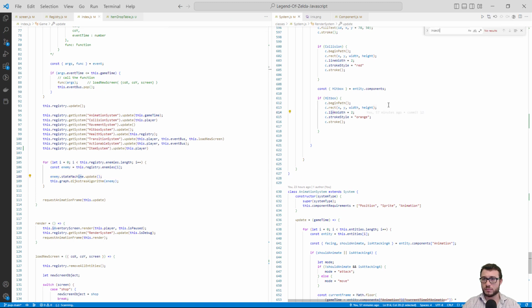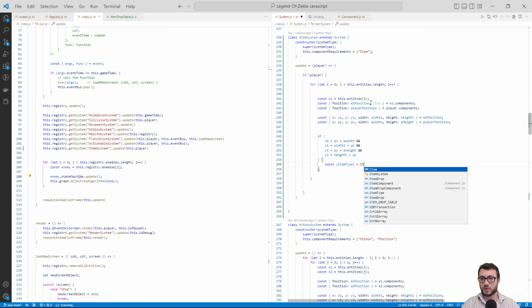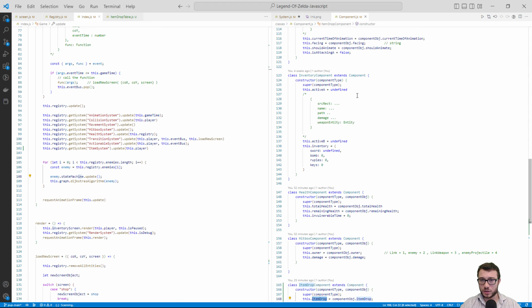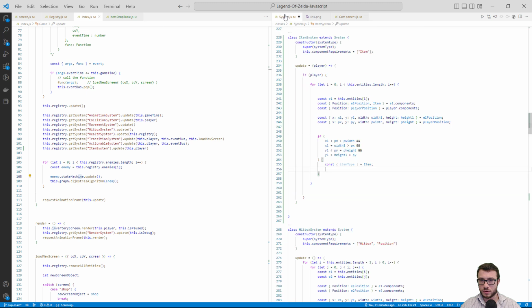So if we go into system, let's go to that intersection. Okay. And we can call the onPickup function. We'll do that by getting item type from E1. Why don't we just do this item? Because we know it's going to have the item because that's a requirement. So from item, there is itemType right there. Okay, very good.